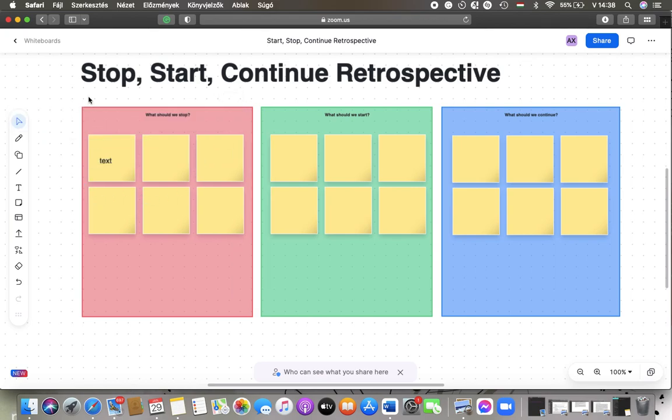So that's how you can add the text box, and feel free to change its position within the whiteboard.